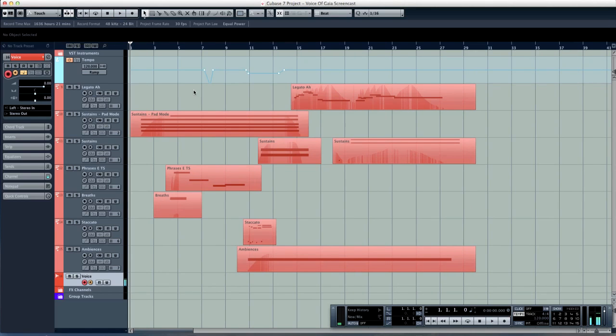Okay, so now let's take a look at some of the patches that were included in what we just heard. All the way at the top, we have the true legato ah vowel. Then we have two different types of sustain patches. One is sustains pad mode, which is an infinitely looping version of the sustains patch. And then we have just the normal sustains.